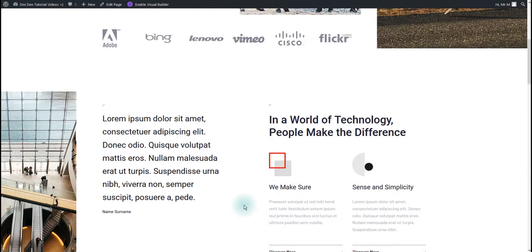So that's it. That's how you change the colors of these shapes. Enjoy.